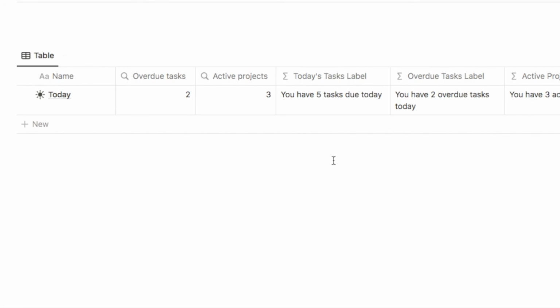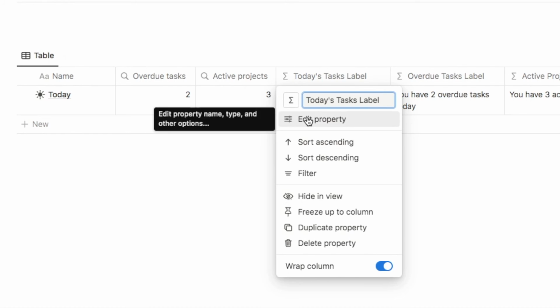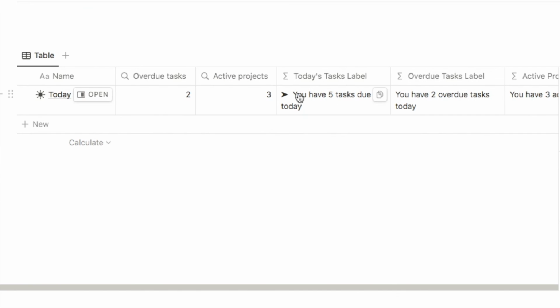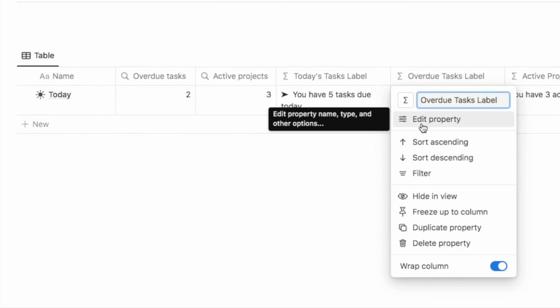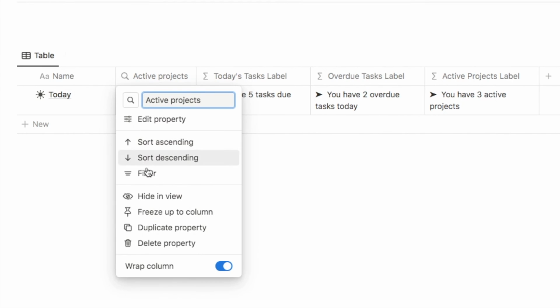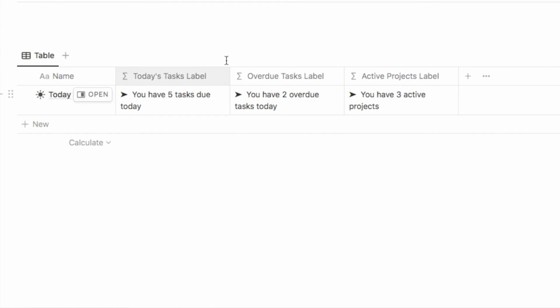Now, one other thing that you can add to make this look a little bit better is a little arrow before the text. So if I just click on this one again and edit the property, just in front of you have, I can add in a little arrow like this. So if I just add a couple of spaces so that it's spaced out and click done, as you can see, we now have an arrow here. So it'll just look a little bit better on the card. So I'm just going to add that for all 3 of these. And I'm just going to hide these other properties here because we don't need to see them now. They just need to work in the background, so they'll update these labels.